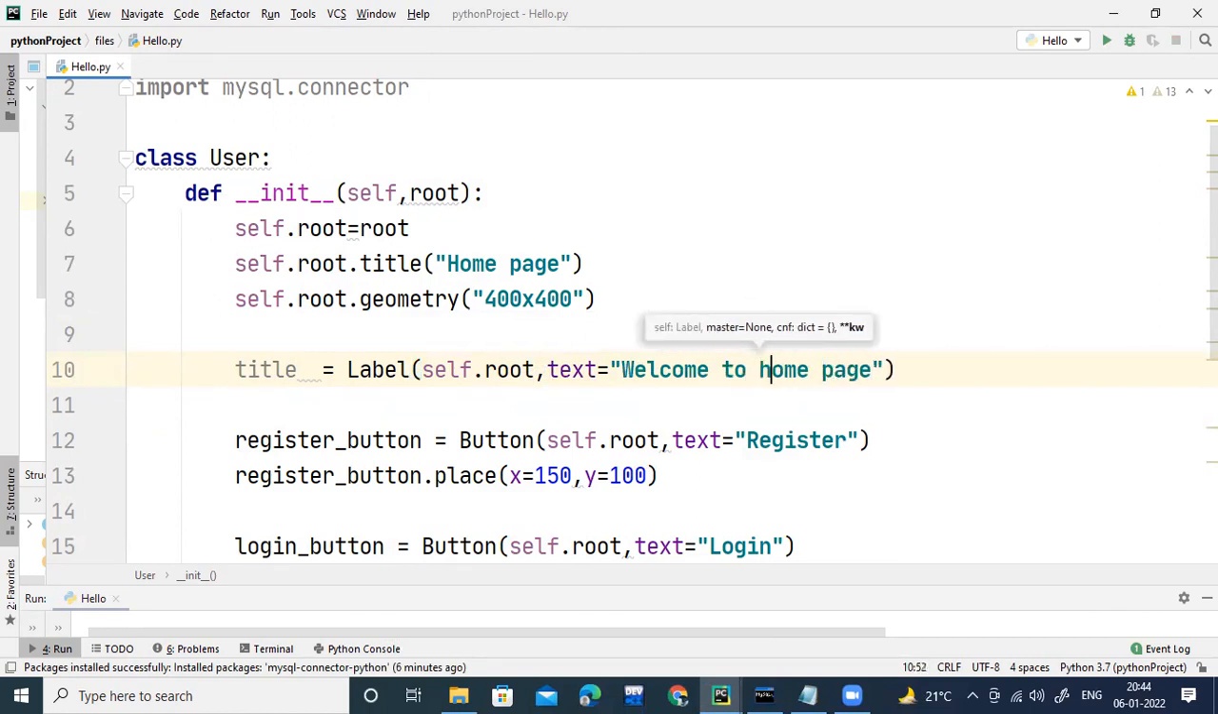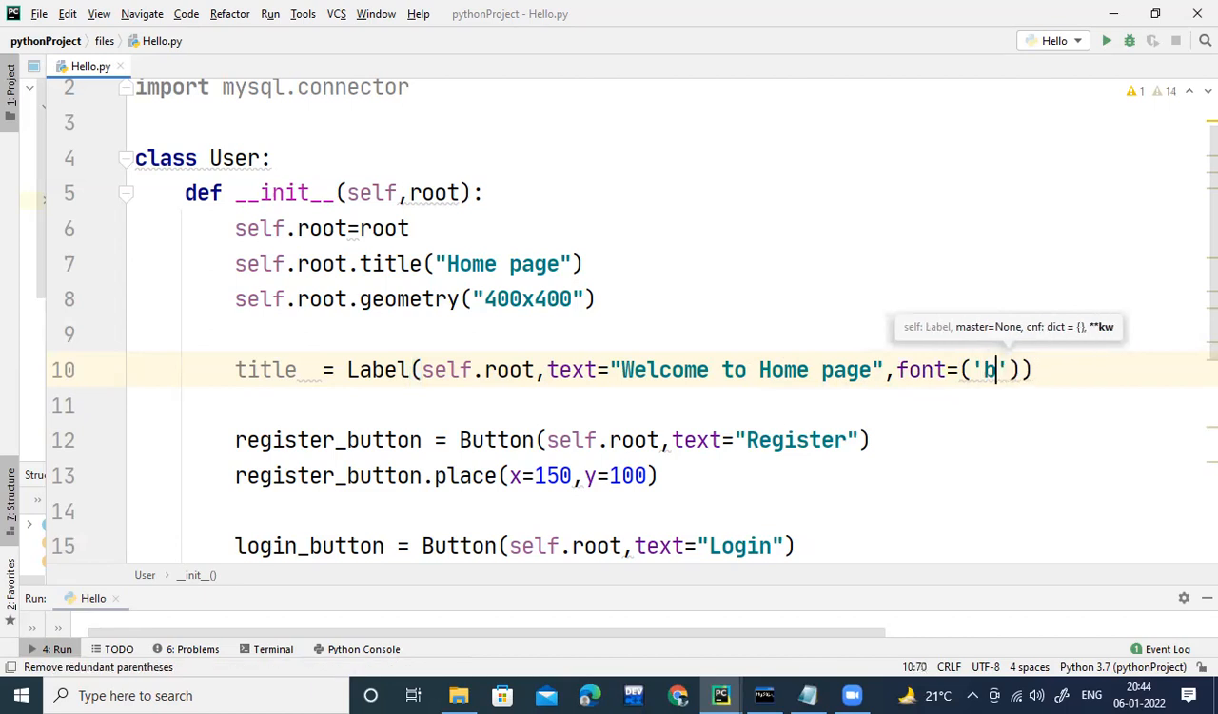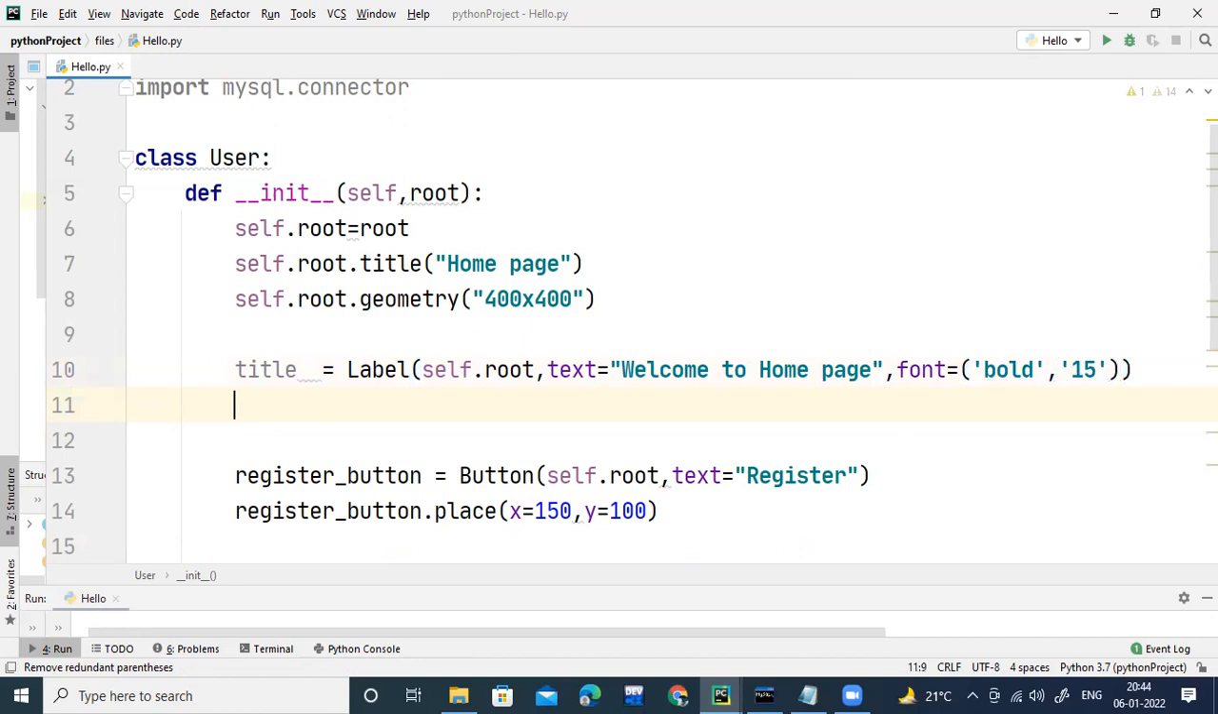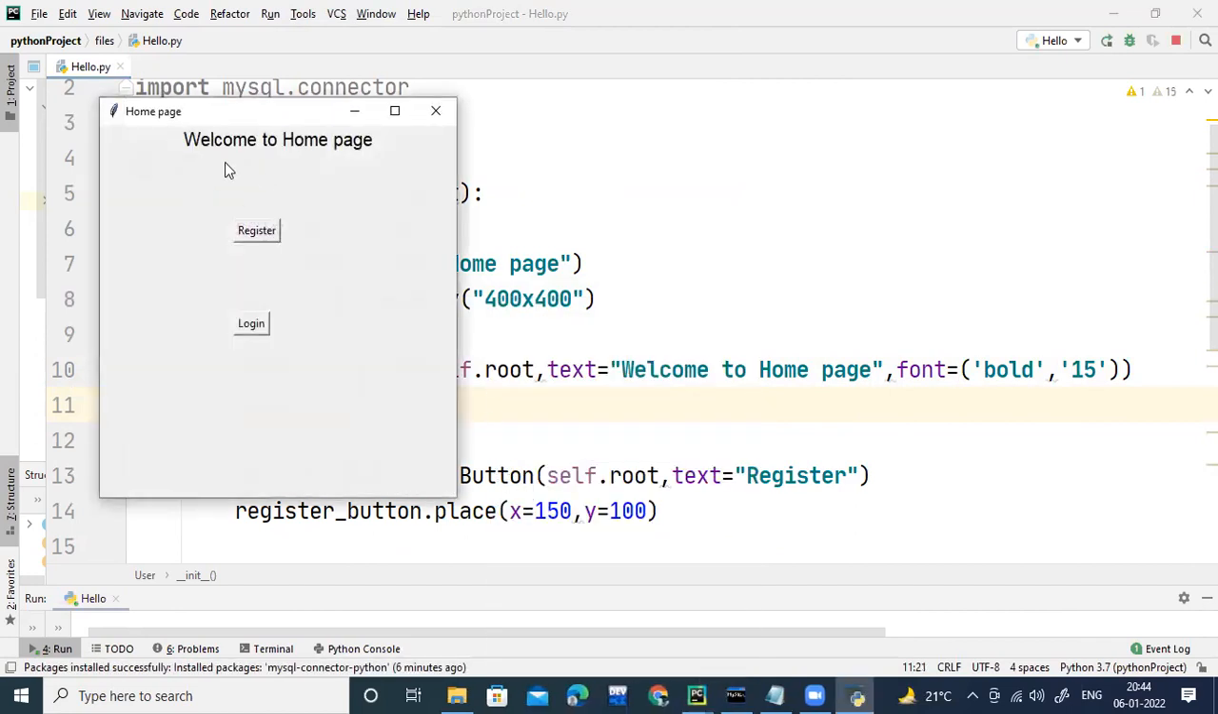Welcome to home page. Now we can write here font, that should be bold type, and it should be size of 15. That is more than enough. Now we can write title dot pack, because pack will always place the text on the top side. So I want my heading on the top, so I'm using pack, that is displaying welcome to home page.